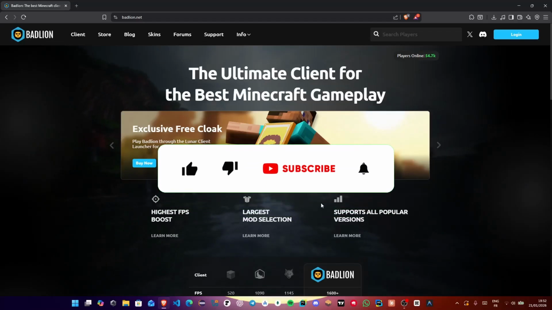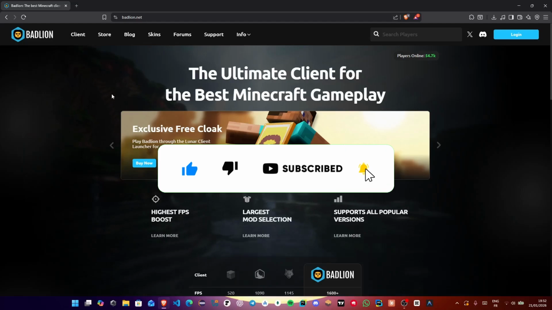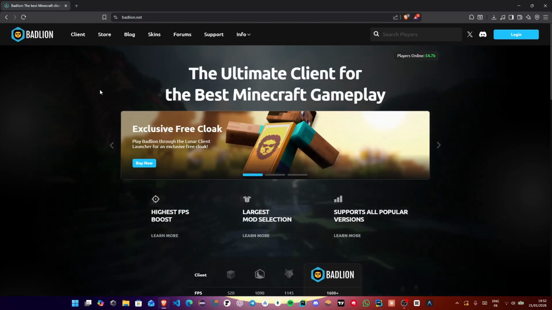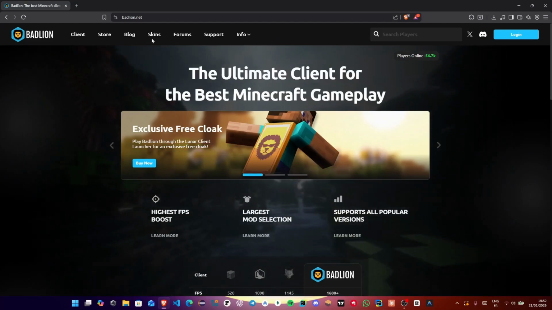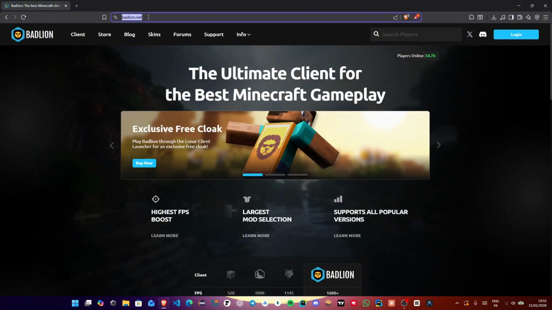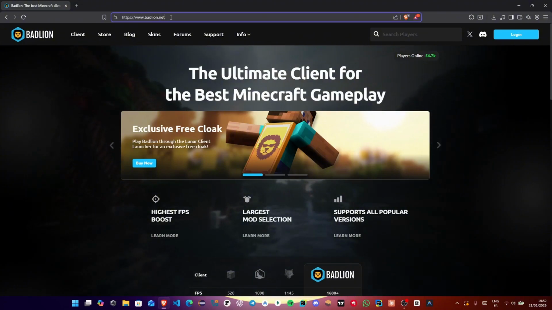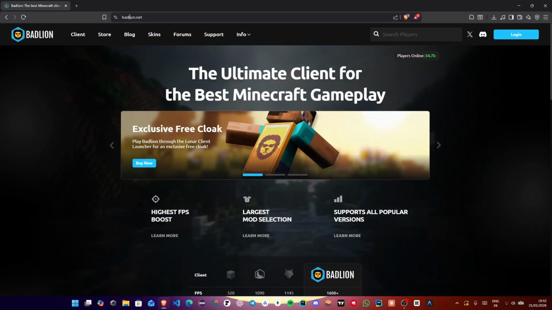In this video, I'm going to show you how to download and install Badlion Client step by step, so just follow along. Now, the first thing you want to do is open any web browser on your computer, and once it opens, go to the search bar and type Badlion, and then open the official website, which is badlion.net.